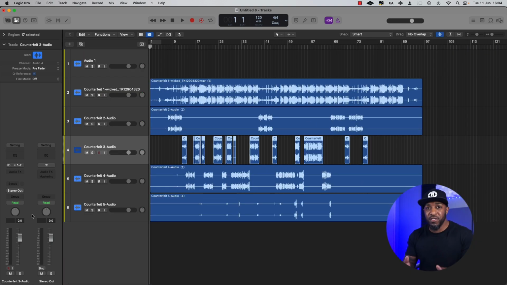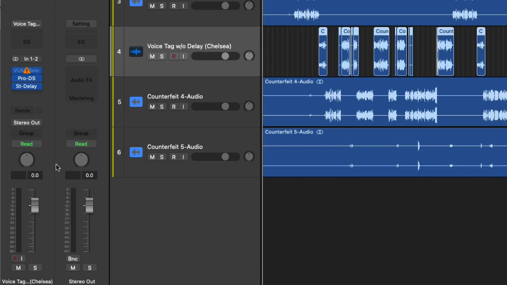The next shortcut, if you saved a channel strip and you want to quickly bring up your favorite plugins, all you've got to do is press Shift and brackets, and it's going to bring up your saved channel strips.